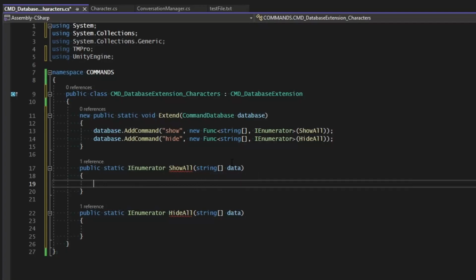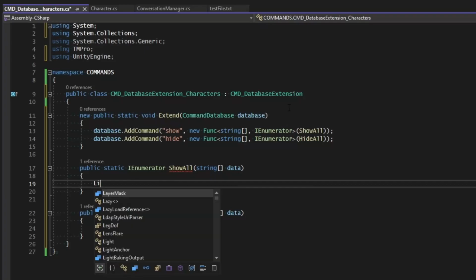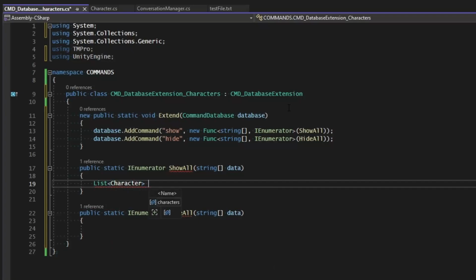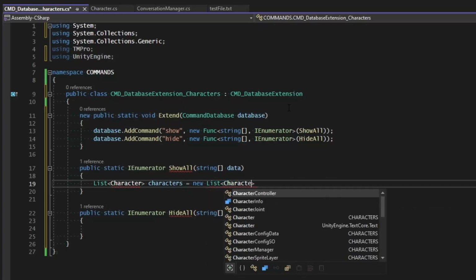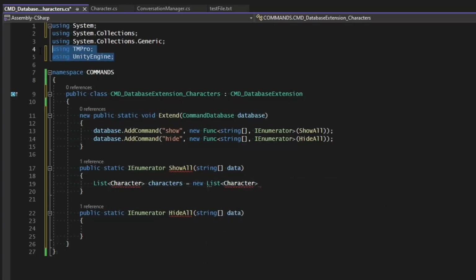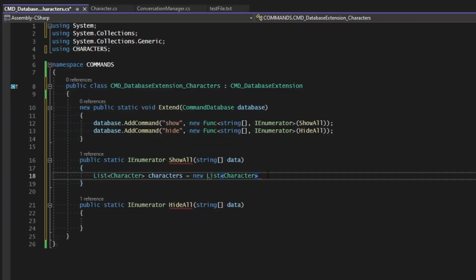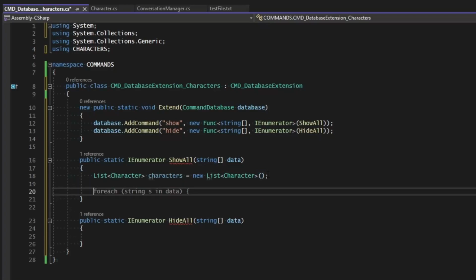And inside of this command, we're going to specify any number of characters that we want to reveal on screen. So let's go ahead and create ourselves a list for all of these characters. We'll just use the base character type because the function for showing and hiding is available to that class. We'll just call this characters and assign this to a new list of character. But of course, I need to use the character namespace. There we go. So we get a new list of characters, and then we need to go through this data array and find out all of the characters that we have in here.